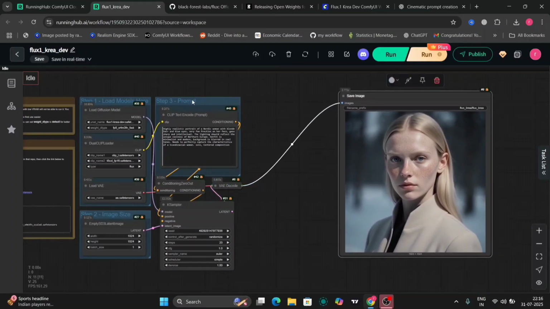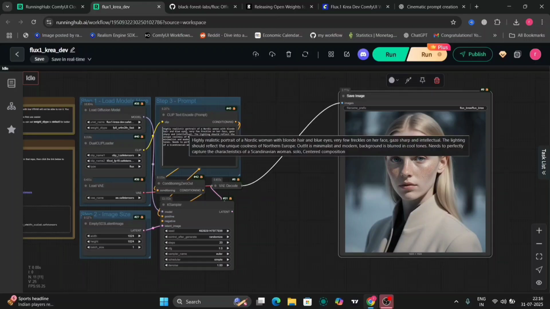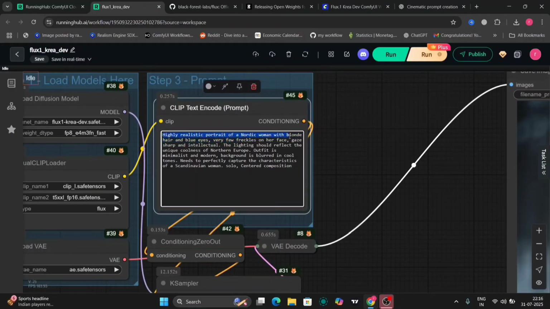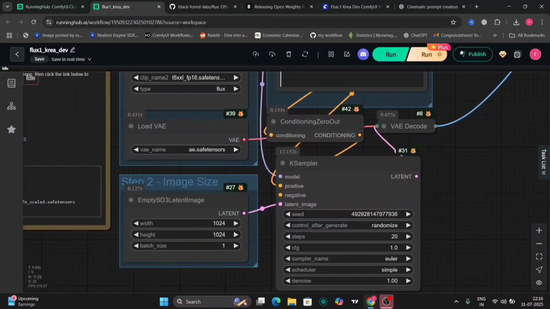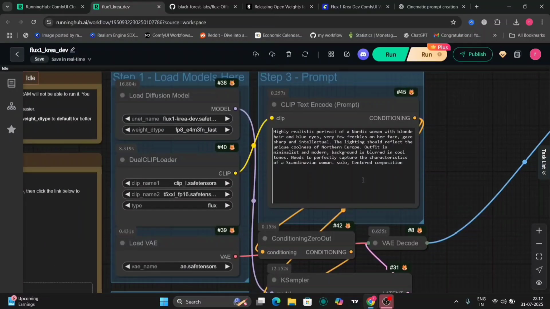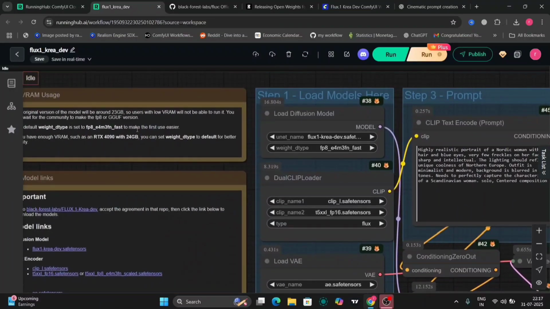So this is the prompt: highly realistic portrait of a Nordic woman with blonde hair and blue eyes and few freckles. As you can see, I'm doing 1024x1024 height and width, Euler simple, and 20 steps for this photo. The clips are both the same as Flux Dev or Kontext, and the VAE is also the same. The GGUF version and everything will come out later on. So let me just save this photo.